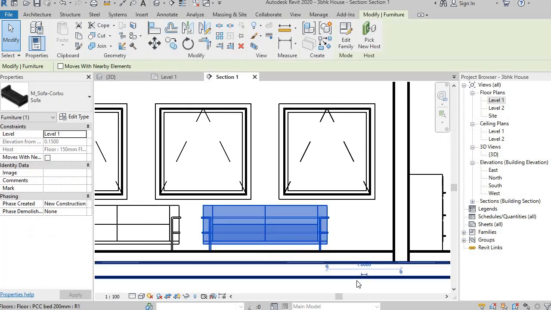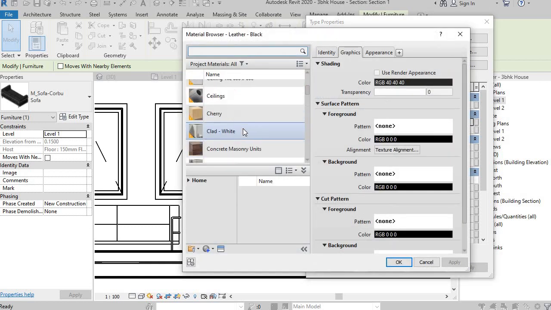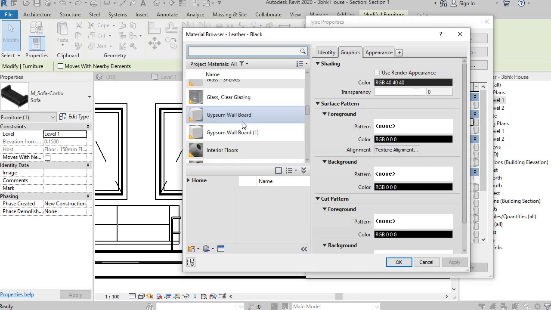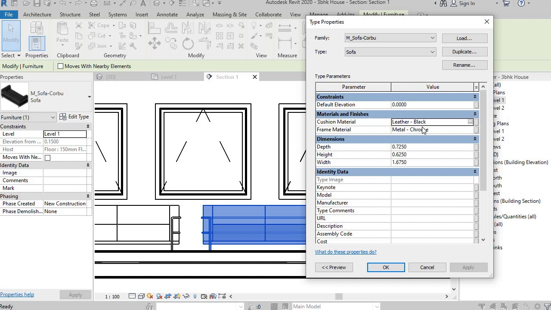If you want to change the dimension of these sofas, you can do that here as well. Go to edit type and change the dimension here as required. And if you need to change the material of the cushion, you can just do it. It's the same. All the properties can be changed through edit type and then through this material browser.